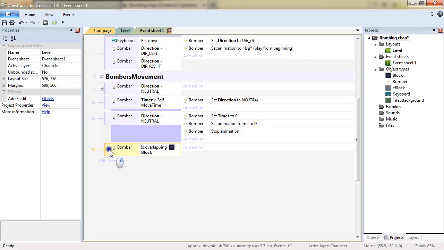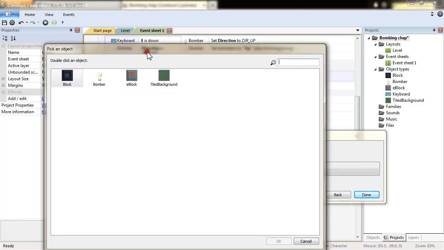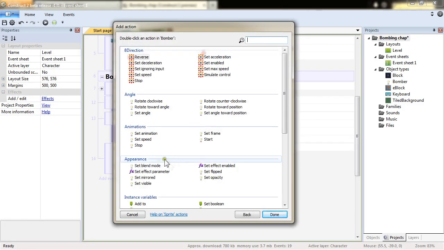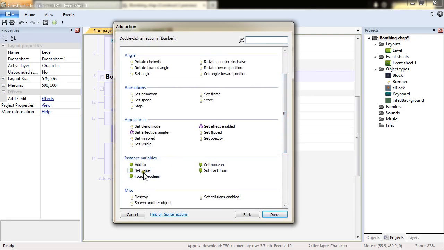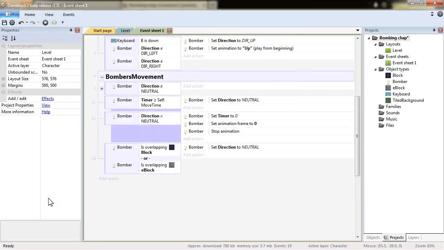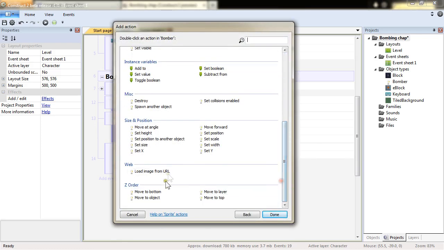and we'll right click the event and make it an OR block and check if it's overlapping a block or an E block object. And when it's doing so, I will set the direction to neutral, which will stop our bomber from moving. And I will also reposition it, set its position in a specific place. So set position.